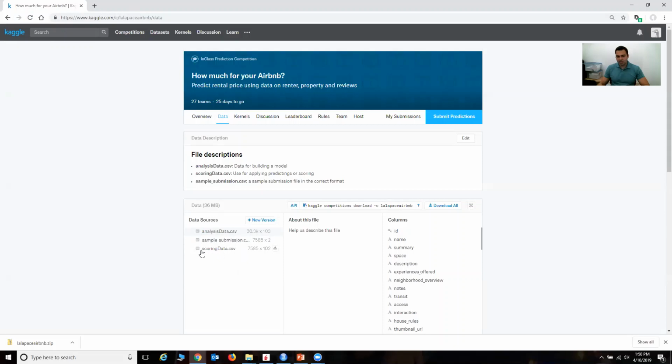So the goal here is to take the analysis data data set, fit a model to it, and apply the predictions of that model to scoring data. From that, you create a file called sample submission, which will contain your predictions, and you upload that using submit predictions. Now that the data set is downloaded, let me go and open this data set up.